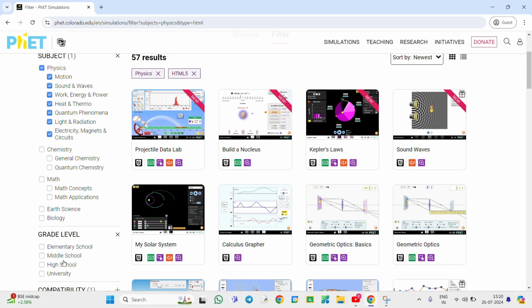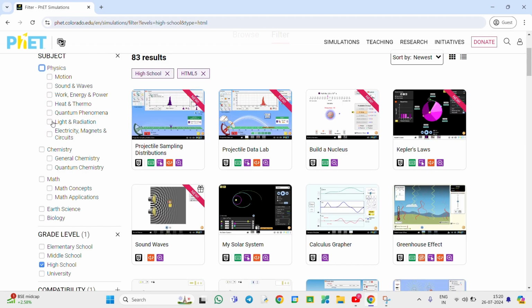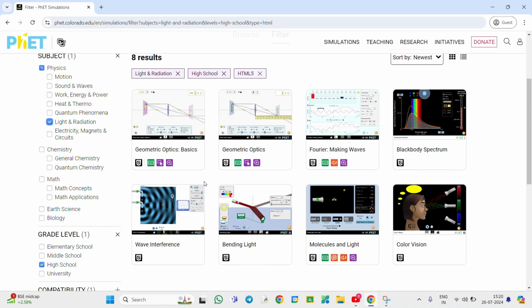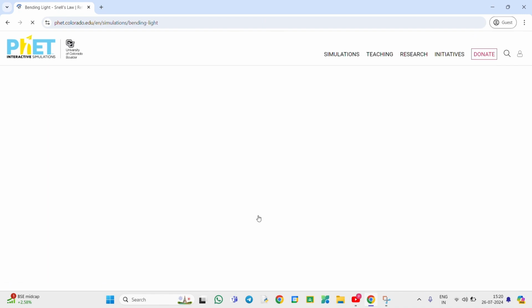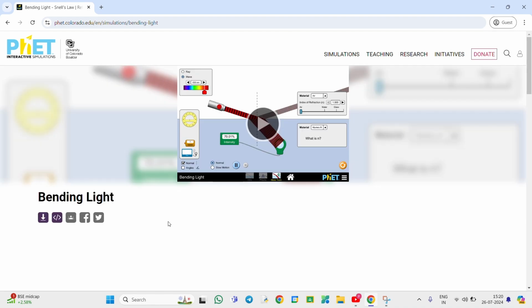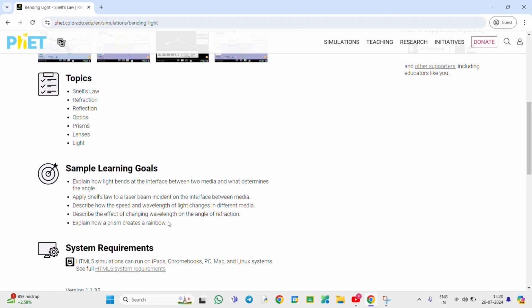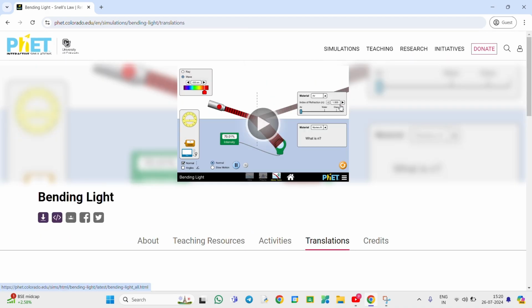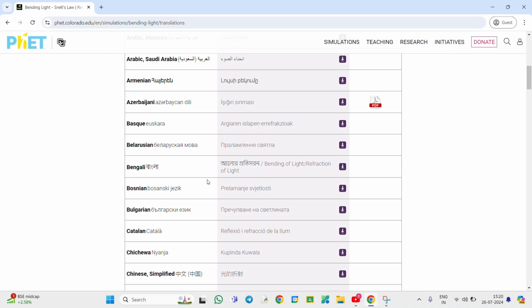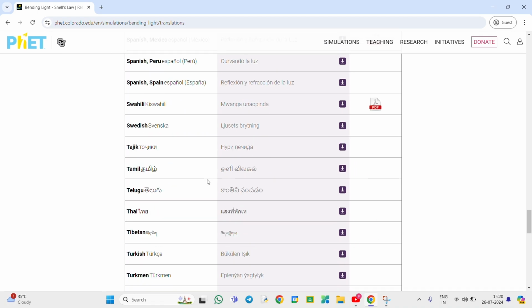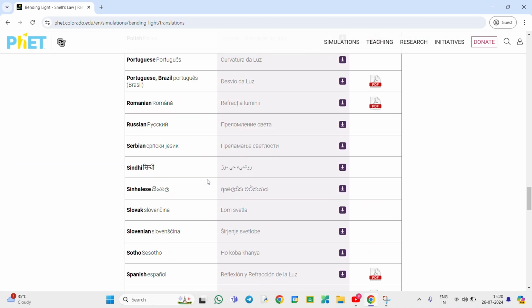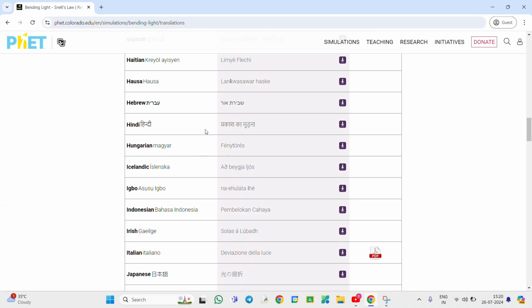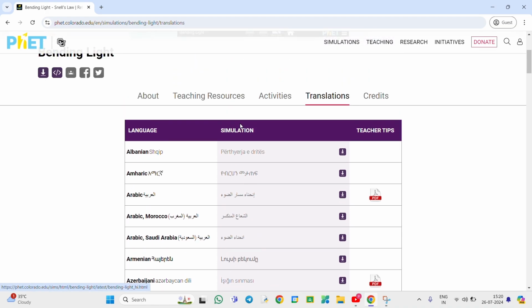We can also select the grade level and we'll select high school. And as we want the simulation on light, we will select light and radiation and open the simulation Bending Light. In the About section, you can see the topics, sample learning goals, and system requirements, which is the information you will need before the module. And if you don't know the English language, PhET simulation provides hundreds of languages, even Hindi, for you to understand the module easily.